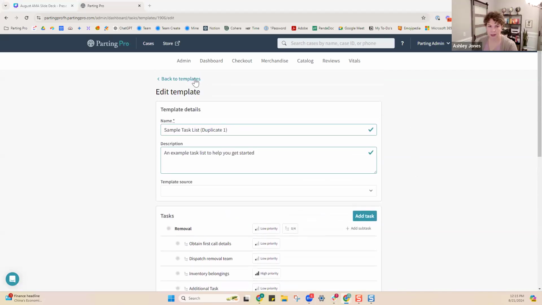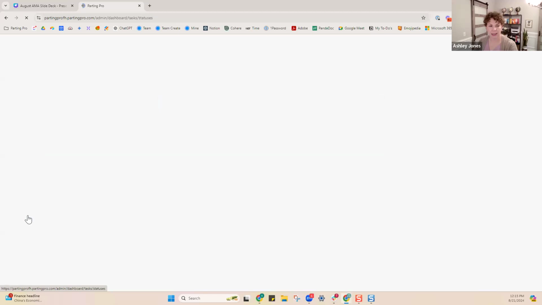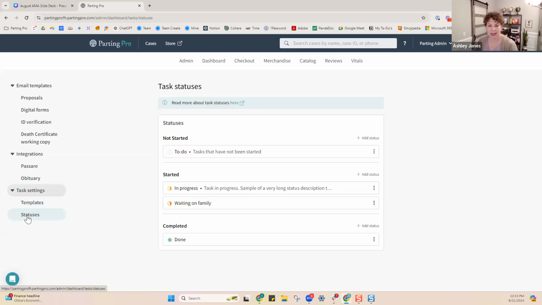Yeah. So I'm going to come back out of the templates really quick. So the priority is going to be the priority for the task. And then the statuses are going to be right over here on the left. So you've got templates and statuses. So statuses, you can go ahead. You've got 3 categories for your statuses. You've got not started, started, and then complete. So you can add anything you'd like to here. So you can add multiple statuses.